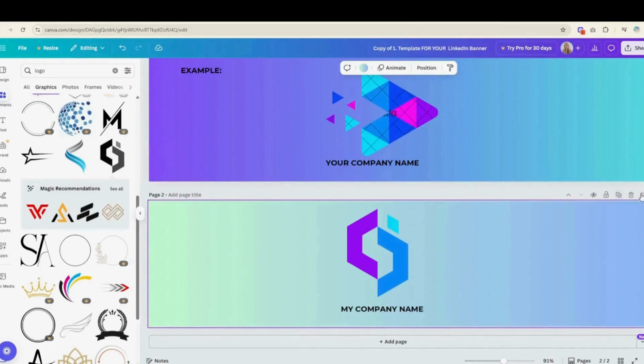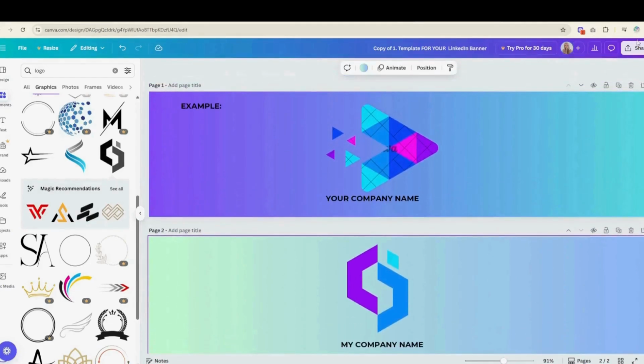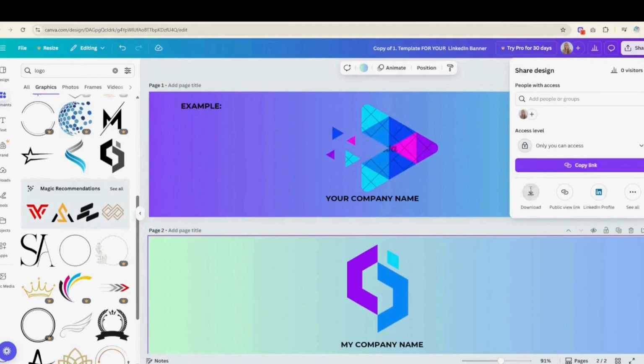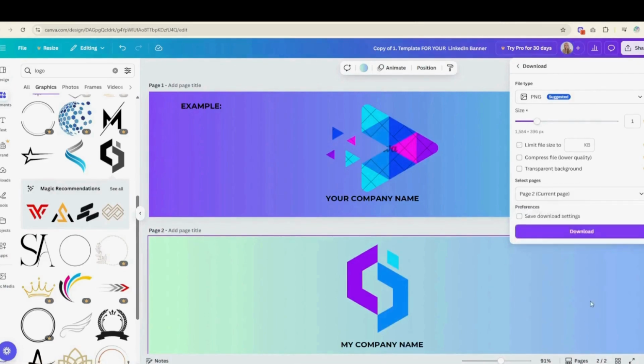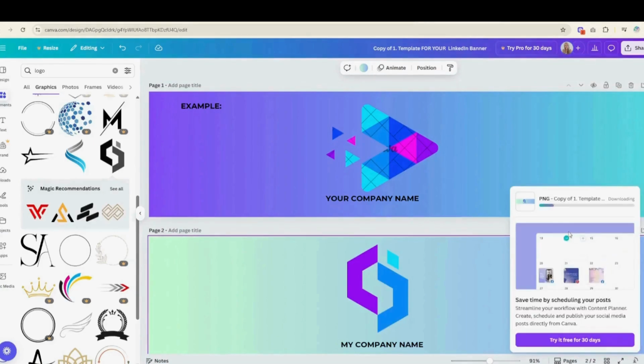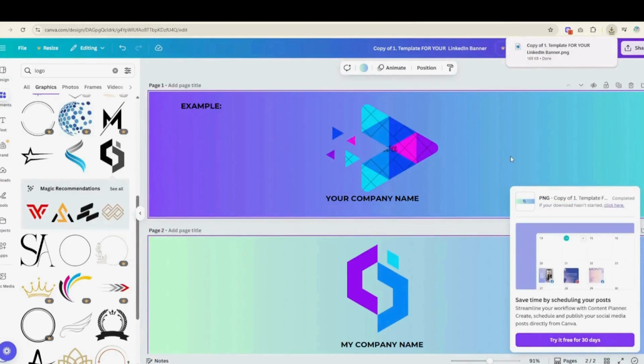That's all I want. So now I'm going to go to share here at the top. I'm going to say download. I only want page 2 for now. PNG, that's fine. You can change the name here at the top. You just click on that first. And then I'm going to say download. Yeah, I don't mind for that. And there we go. So that is downloaded.